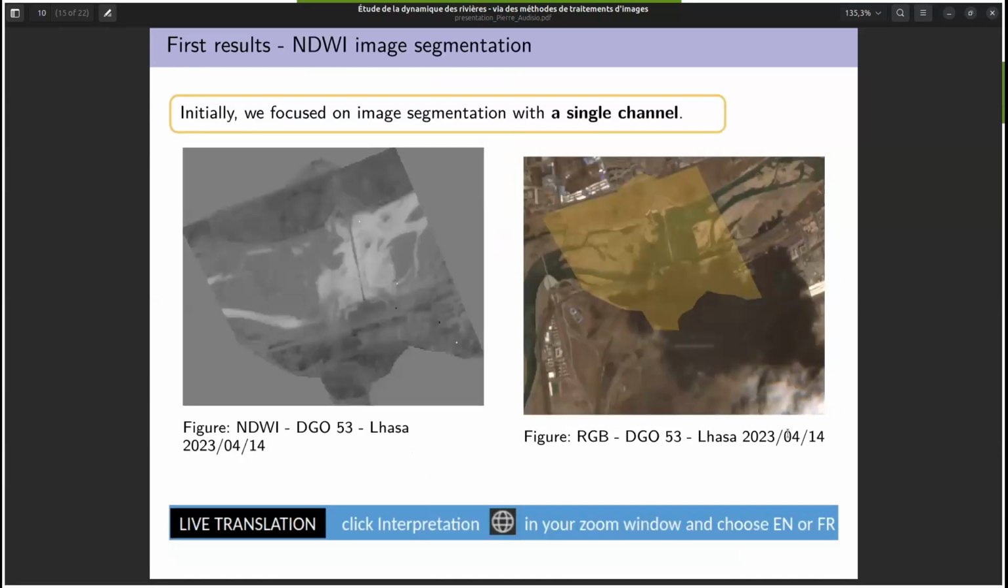The three methods were used to obtain segmentations on the NDWI image you see on the left-hand side and the color image on the right-hand side. And what is a segmentation? Well, basically, it's a method that tries to isolate the elements of interest indicated by the user, here water, versus the rest.